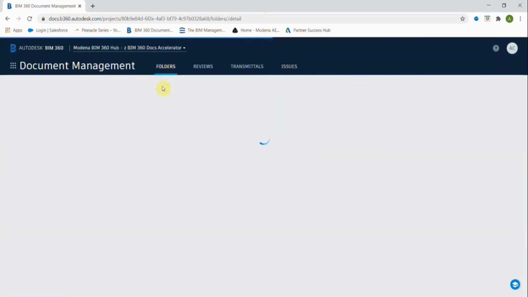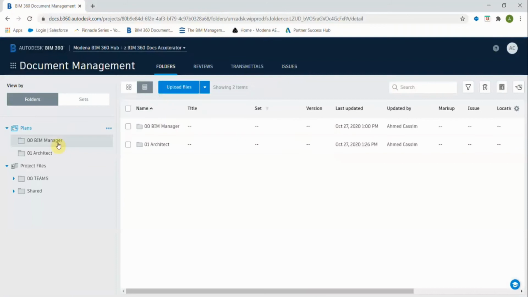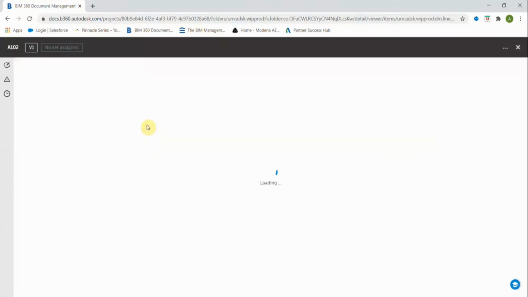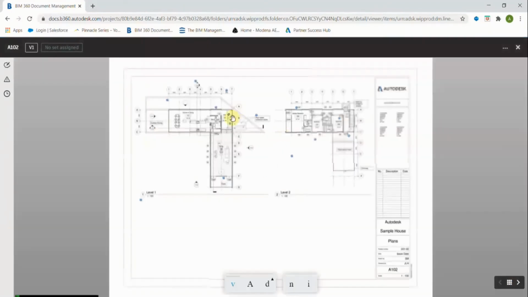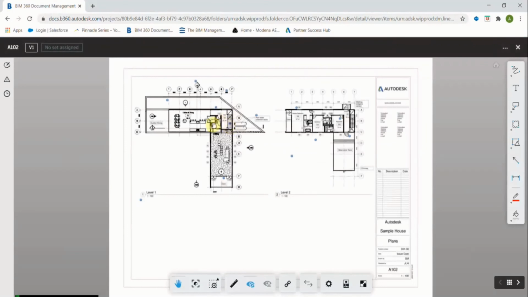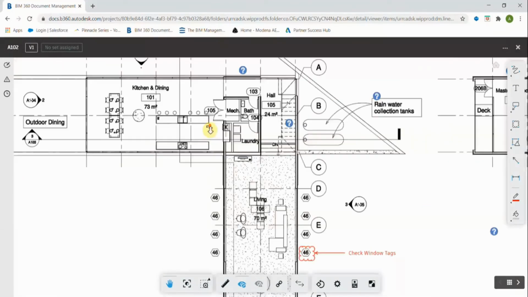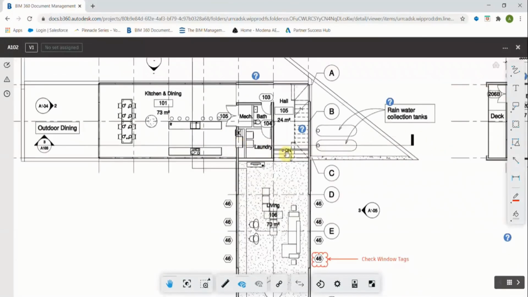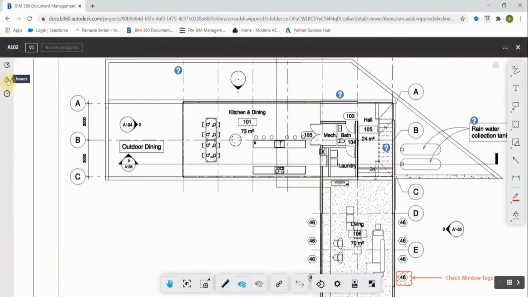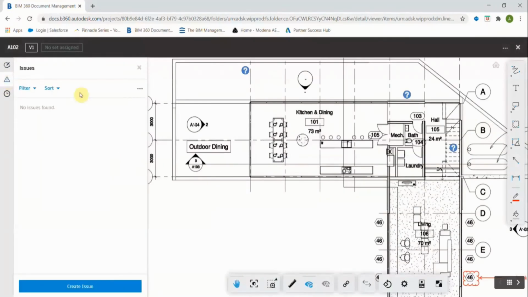If we go back to our folders within document management, and I go to the plans folders where I have my PDF documents, I'm going to simply enter that specific PDF document. Let's click on it. And now I'm going to create an issue within this document. So over on the left, we'll go to issues. Create an issue.